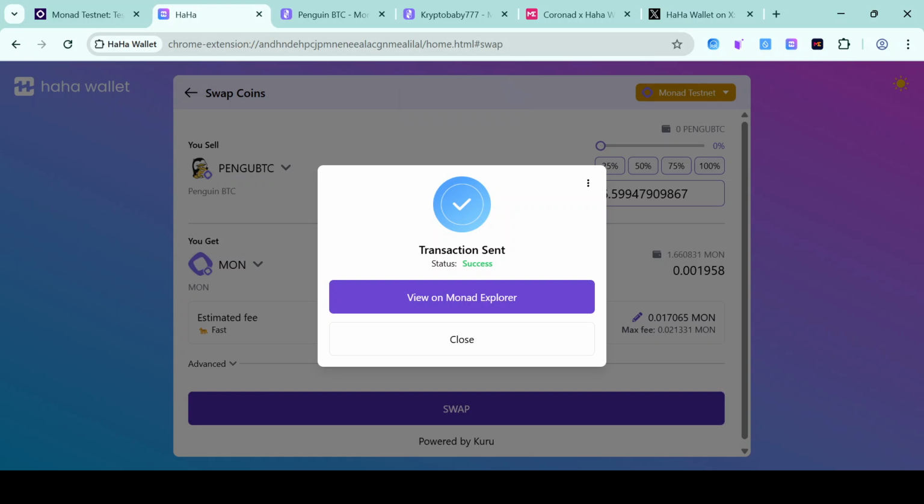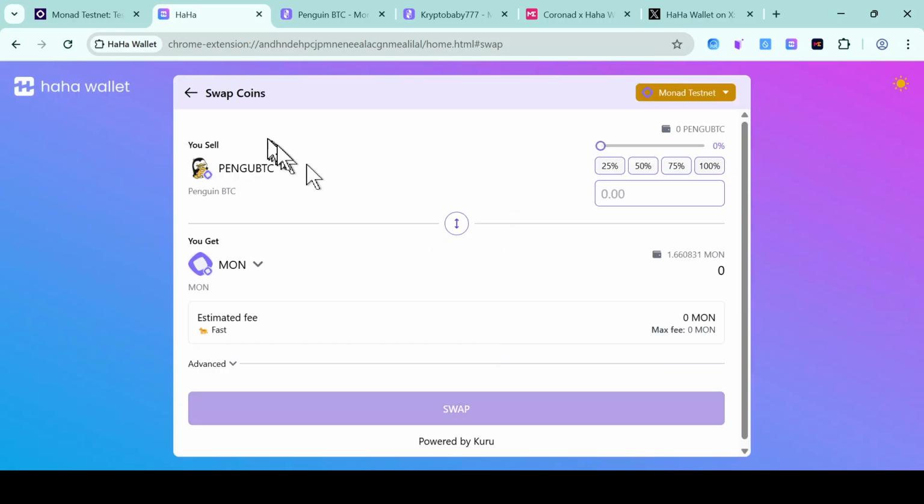You see now I got 10 points for this transaction. So every transaction you do in Monad, you're going to get 10 points. So this will count for the fifth transaction, so that we are done with anything swap for the next task.